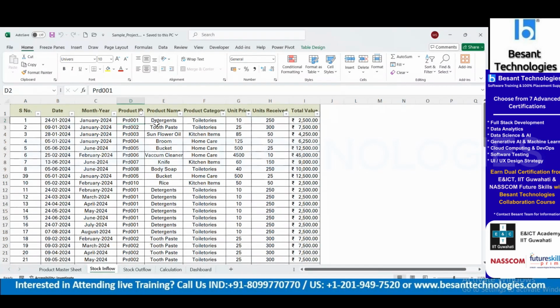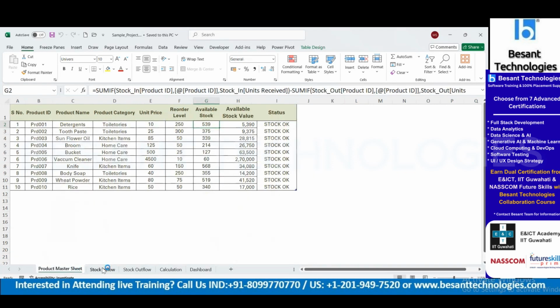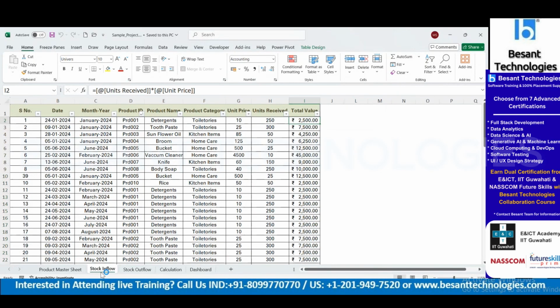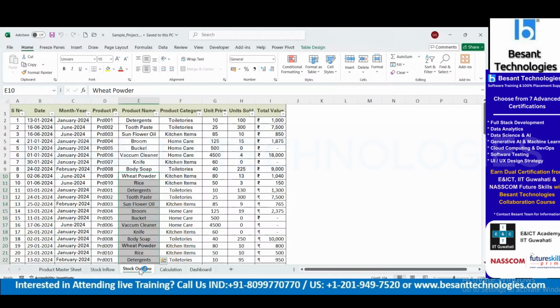Then the product ID is given, the product name, category, unit price, and units received, as in how many units of this particular product were purchased on this date. The total value is units received multiplied by the unit price, so 250 into 10 is 2500. You can see that all these three input sheets are Excel tables.